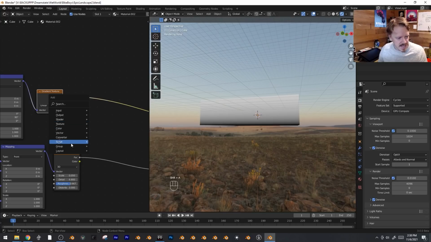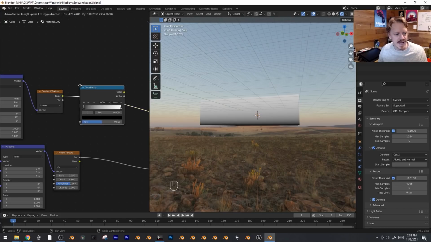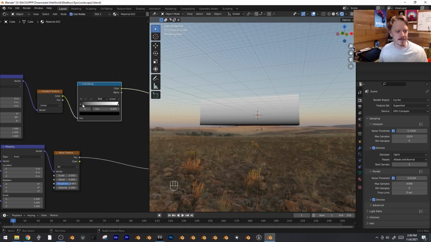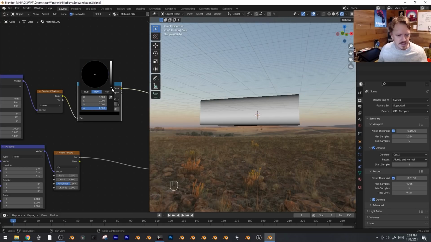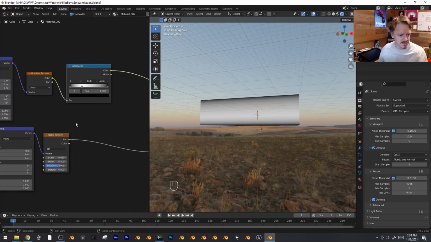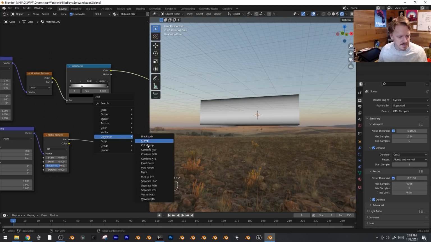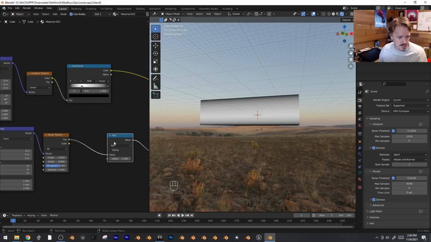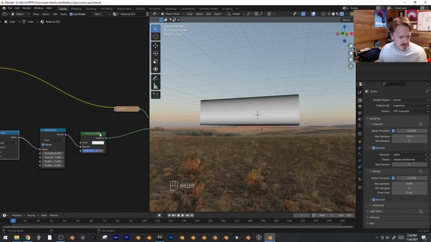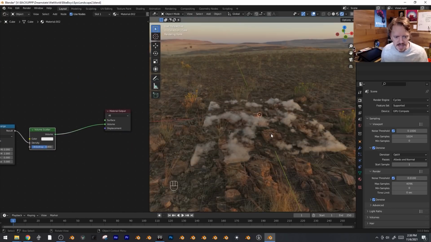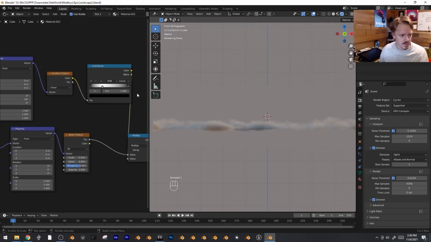I'm going to add a color ramp. Yes. Why did I say that as a question? And now as we do this, you can see it directly translates over onto the object. The black will be the areas where there are no clouds, and the white will be where there are clouds. So I'll just add black to the top and bottom here, and ideally we can just multiply that by this. Math, multiply, plug that into there, and okay, I think that's doing what we want.